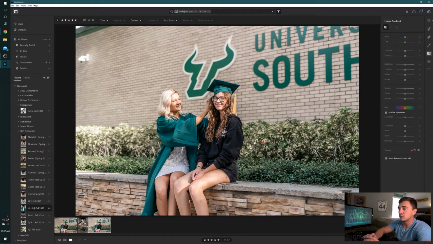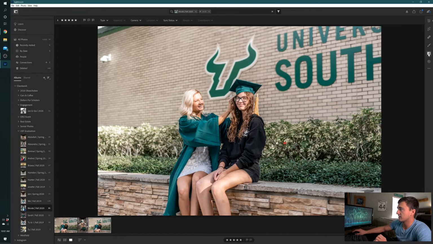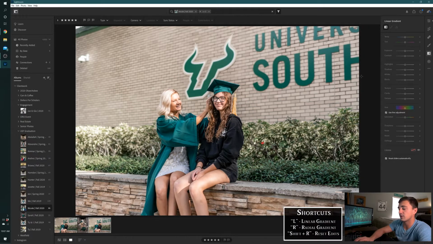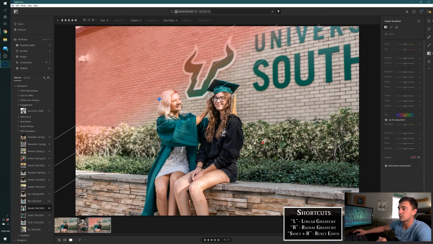So to start off, you can either come over here to the right hand toolbar and click on this rectangle, which shows the linear gradient itself, or you can push the letter L on your keyboard. And so next, you're going to take your mouse, click and drag, and you want it to be fairly long, something along that line would probably be good. You just got to feel it out when you first start. And I'm going to drag it right around here.